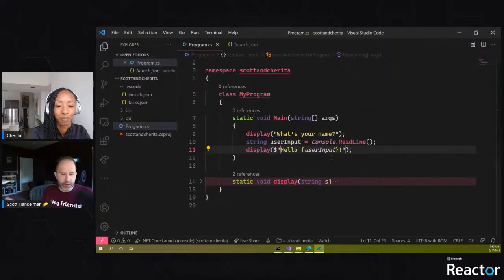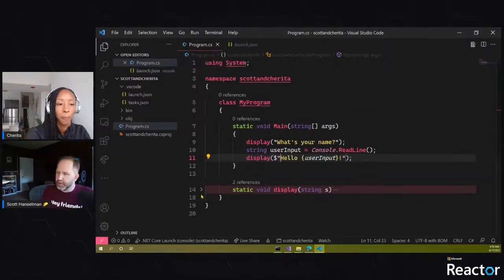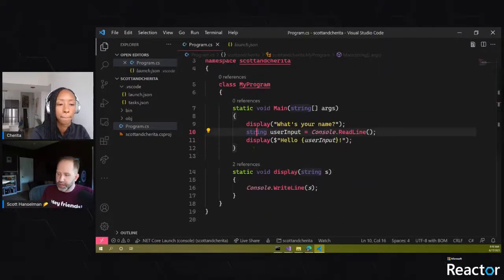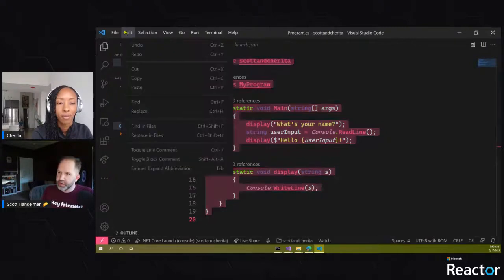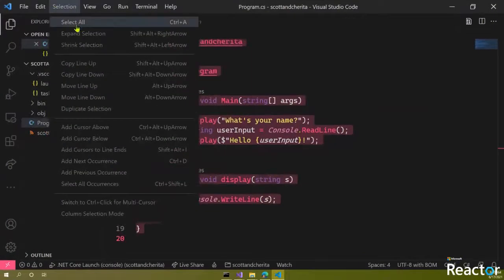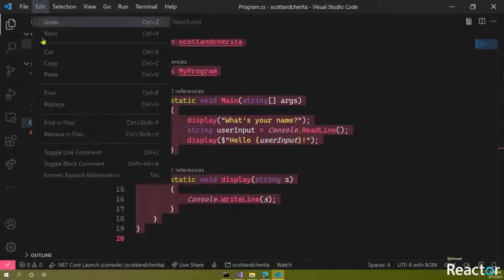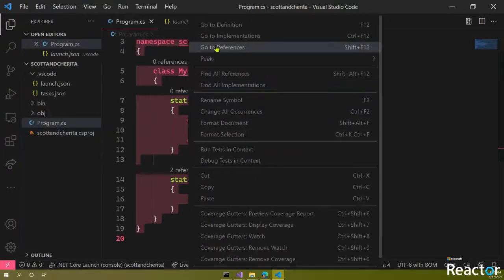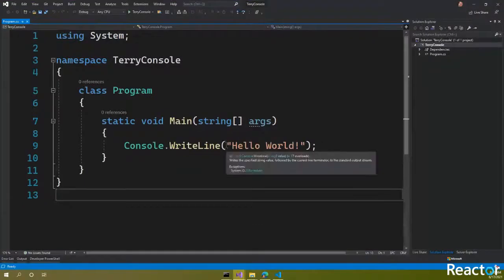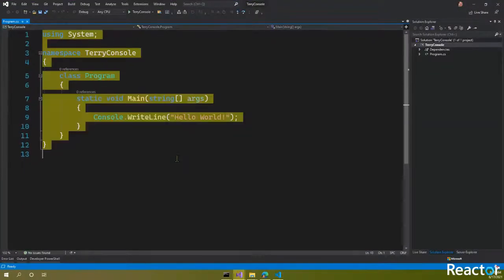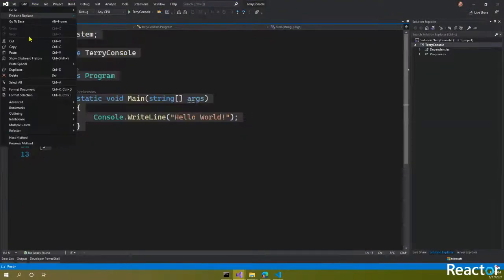Cool. So at this point, if I wanted to, I'm going to try a little thing here because I think Terry made the point about Visual Studio 2019 of having a GUI. So I'm going to take all of this code. I'm going to hit Control A, which is select all, and then Control C. So I'm literally just saying select all, and then I'm saying copy. So now it's in my clipboard. Switch back over to Visual Studio, the Terry console. I'm going to Control A, and I'm going to paste.